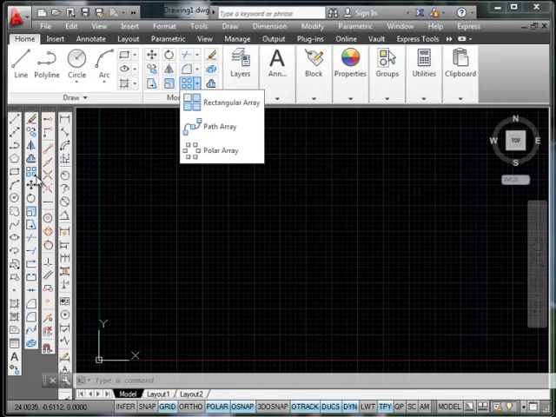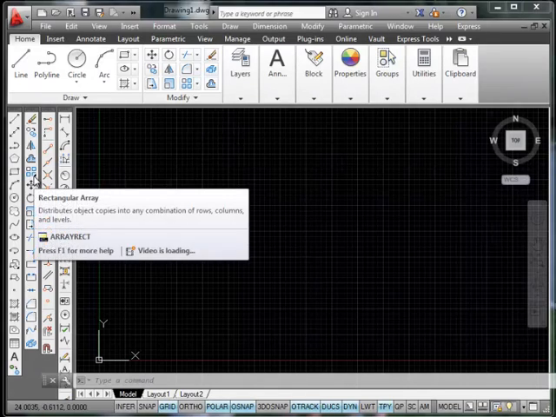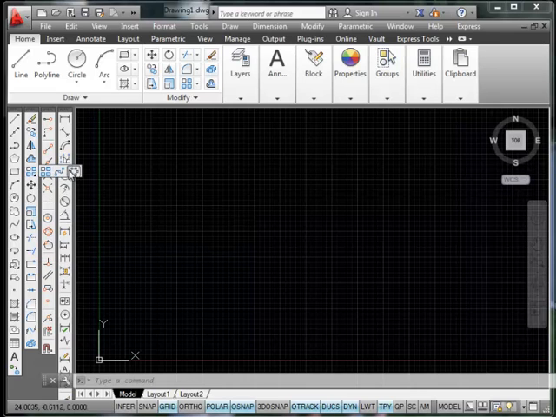I'm going to pick on this. There's a little down arrow right here. If I hold that down with my pick button, it will fly out and I can pick polar array from there. Either way will work. Now, in order to make this work, I have to have some objects to array.